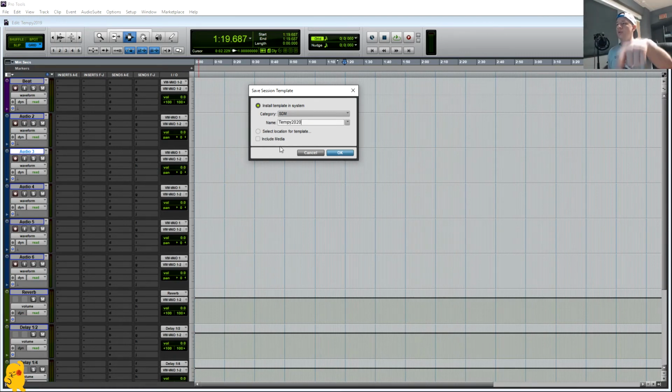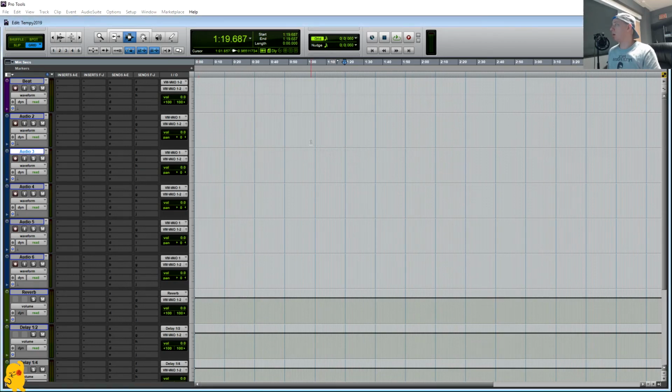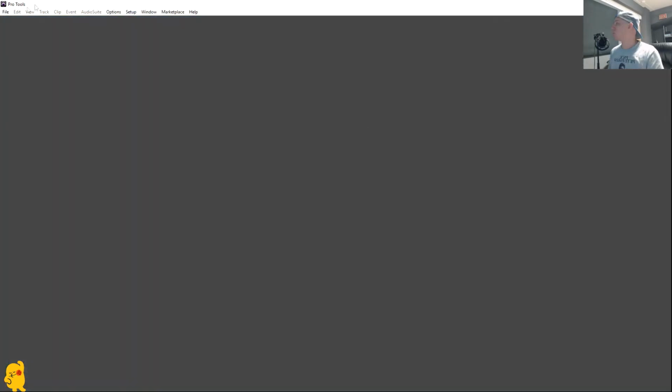And right here you could include media. So say you have a saying you say at the beginning of every song. Well, before you save this template, record it. Either leave it on the timeline or leave it in your audio bin, and then hit include media. So every time you load up this template, that audio will be in the session already, and it will save you time. So we hit OK, and that's it. We'll just show that it works.